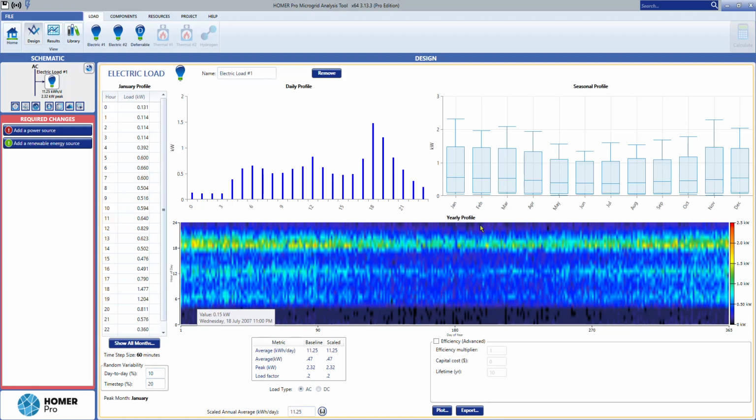And this one is the yearly profile of our electric load, which shows you this is the first day of the year, and then the final number on the horizontal axis is the last day of the year, and the vertical axis is the hours of the day from 0 to 24. You can take a look at all the numbers and all the dates and all the hours in this diagram.